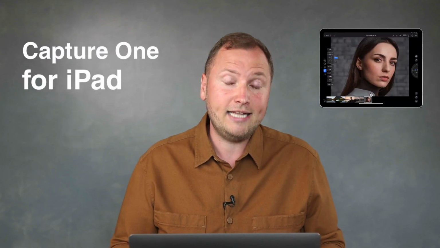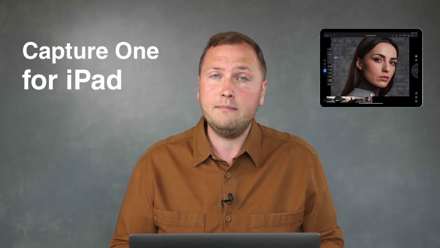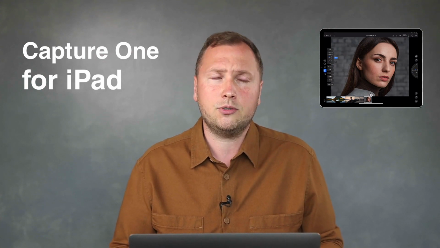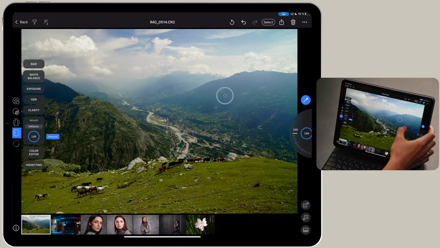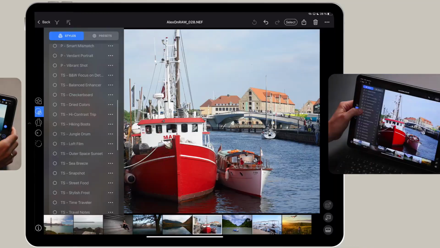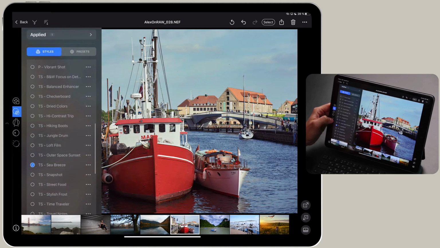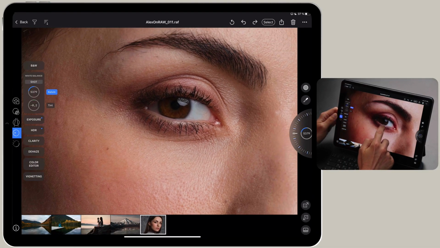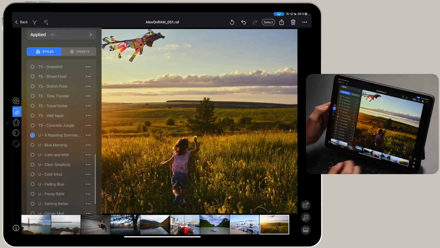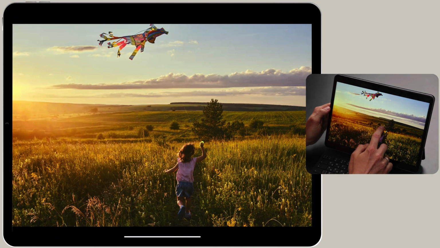Hey, Caption has finally released Caption for iPad, and to be honest, this is the most controversial release of Caption ever. I just love this app, for the new ultra-convenient interface, for the same processing engine as the desktop Caption. It's just fantastic to have the natural and realistic color rendering on iPad, and this app is so fast.